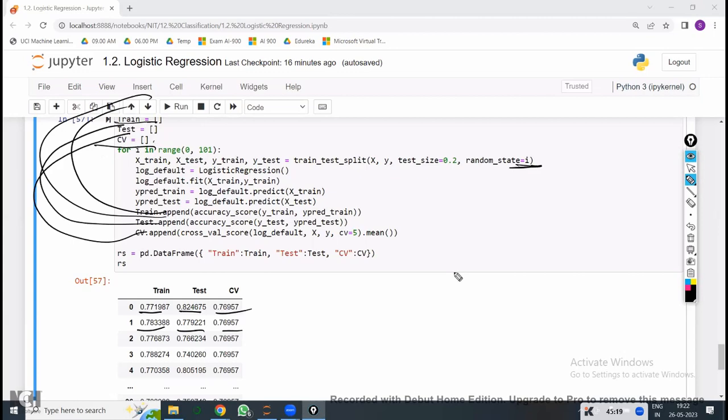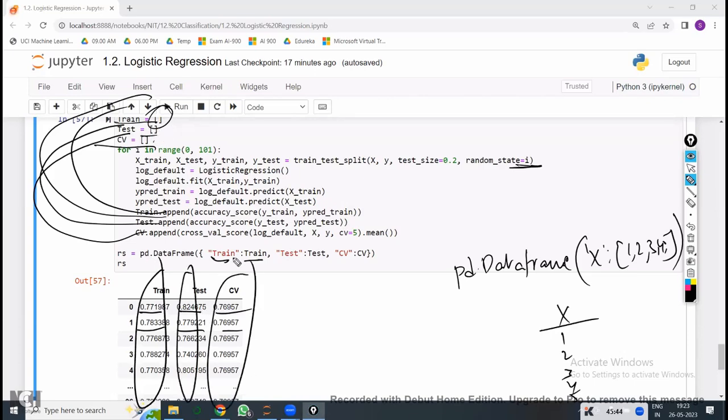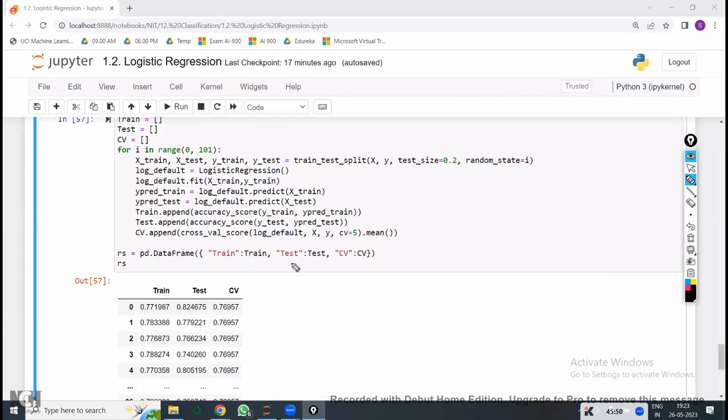And how to create a data frame: pd.DataFrame with the first column X with a list of 1, 2, 3, 4, 5. If you write like this, what answer are you going to get? X: 1, 2, 3, 4, 5. This is the answer, right? Similarly, I'm writing the train list. Whatever the train list is, I'm going to get the first column. Using the second one, the second column. Using the third one, the third column. Like this, I'm creating the data frame. Is the creation of the data frame clear? Up to here, it is okay. Anyone has any questions up to here? Please ask if you have any questions. Is that okay?